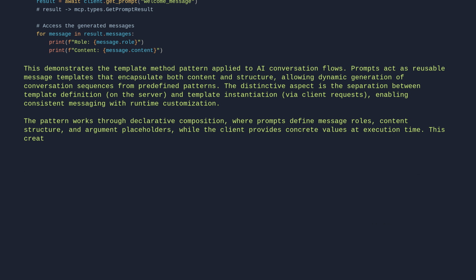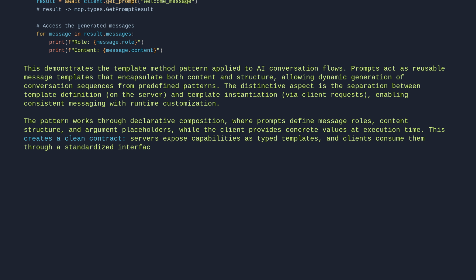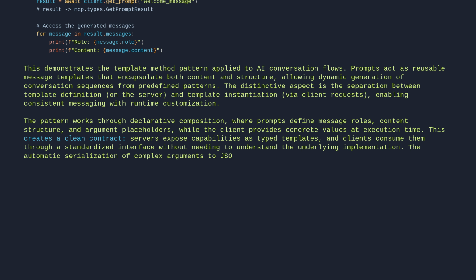The pattern works through declarative composition, where prompts define message roles, content structure, and argument placeholders, while the client provides concrete values at execution time. This creates a clean contract. Servers expose capabilities as type templates, and clients consume them through a standardized interface without needing to understand the underlying implementation.